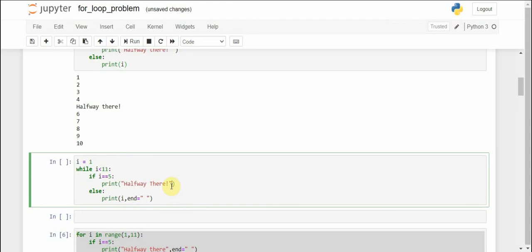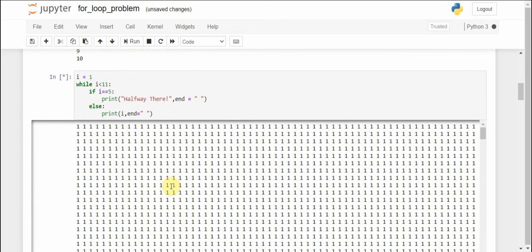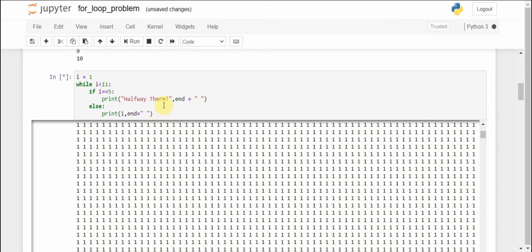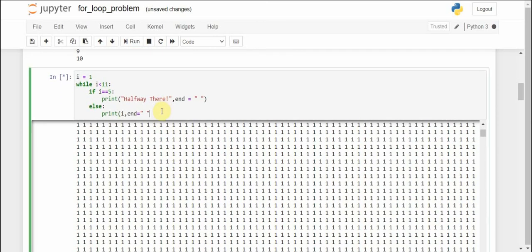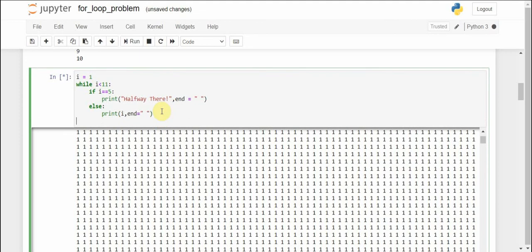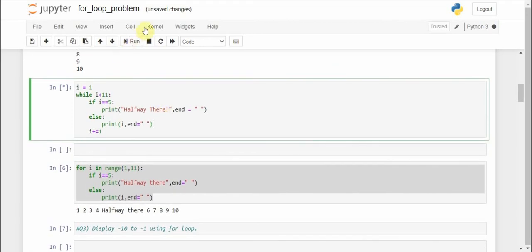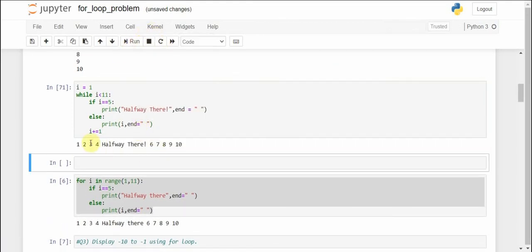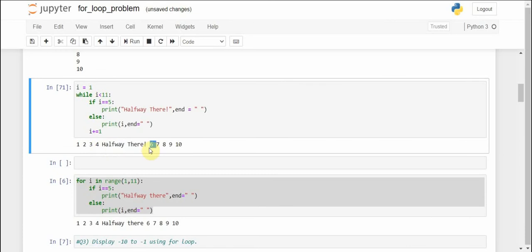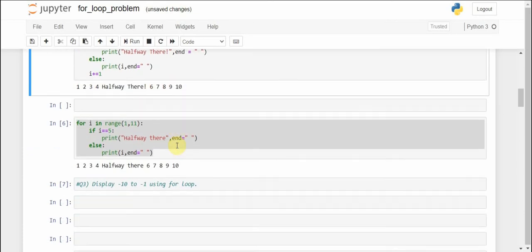So I can use end here. Oh sorry, again the same thing. The updation is not there, so I have to first update the value. So for the while loop, i plus equals 1. Okay, then if I run it again, it shows 1, 2, 3, 4, and there is "halfway there" at position 5, and then 6, 7, 8, 9, 10.